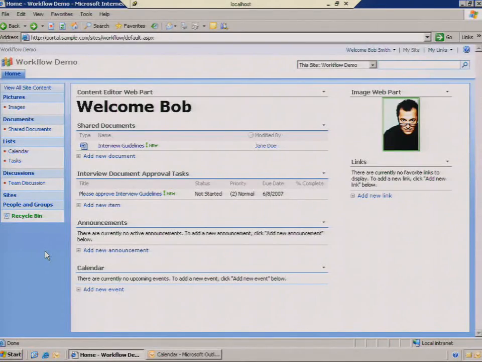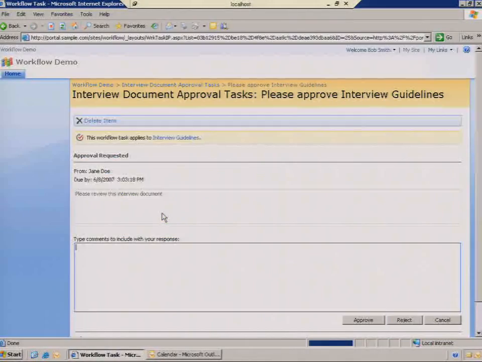So on this website, you can see that not only do I have the documents web part there, but also the tasks web part. So Bob is seeing that he has a task assigned, so he can go in and edit it directly from the web interface, and it's the same experience. So he can say, looks good.